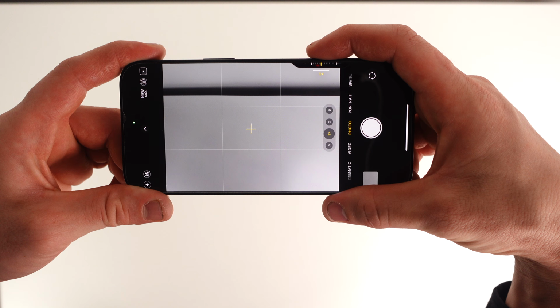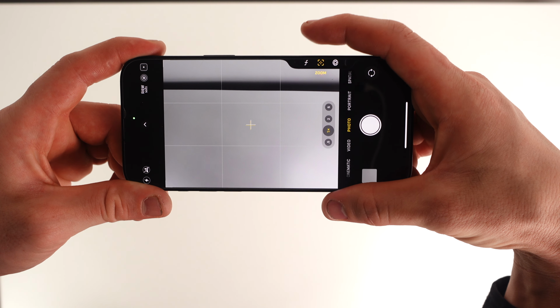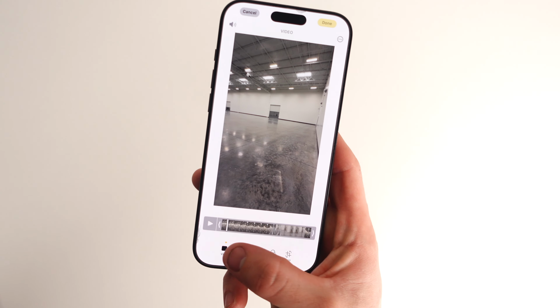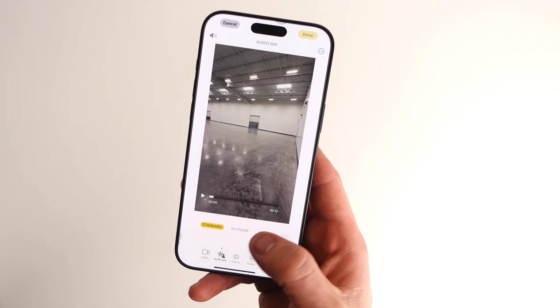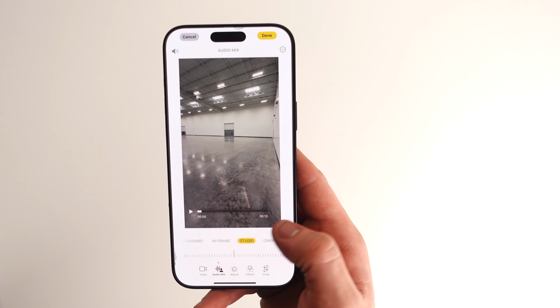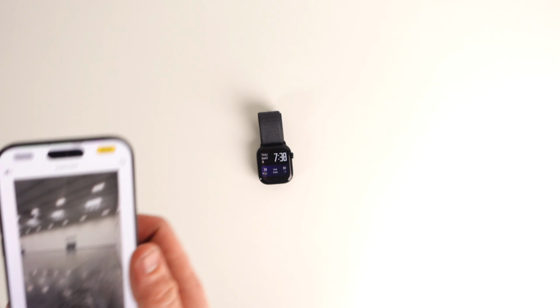Okay, let's quickly talk about audio on the new iPhone 16s because they've really upgraded the audio and it can be pretty helpful. First, just take a normal video, then once you're done, go in and actually edit the video. From here, you'll see audio mix. You can now choose some audio filters like in-frame, studio, and cinematic. You can now go in and mess with the filters. For example, in-frame will only keep the sound of whatever's in-frame.